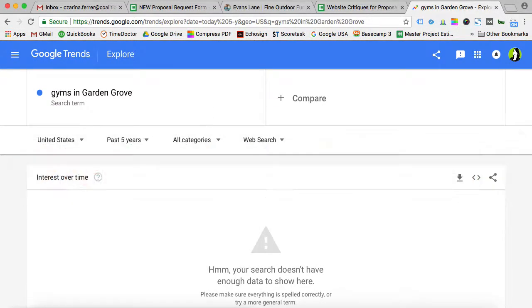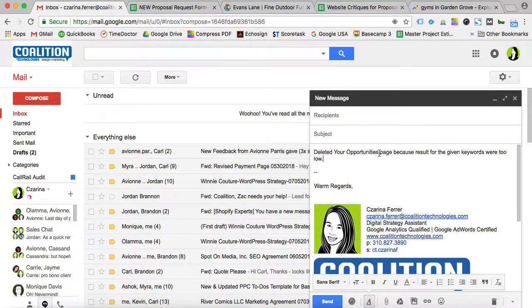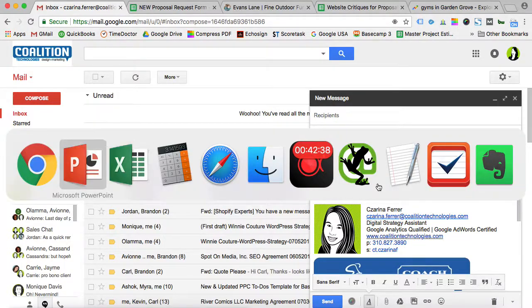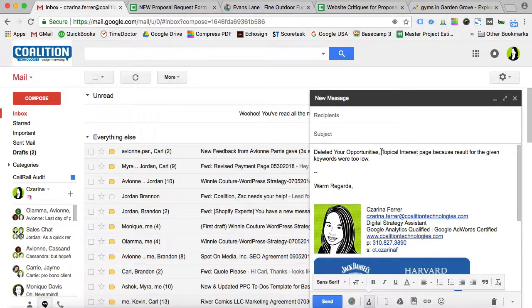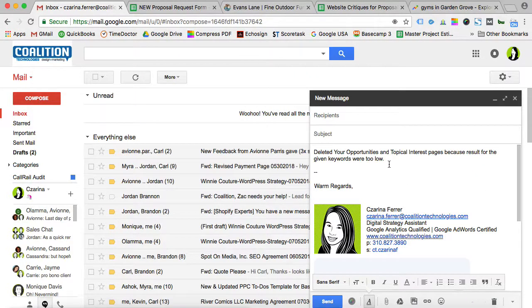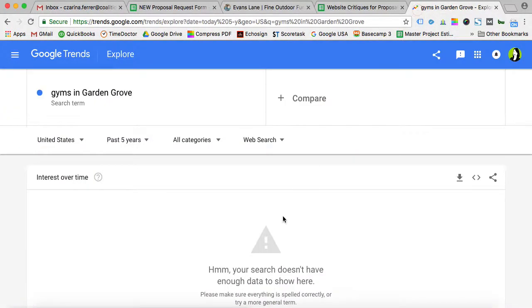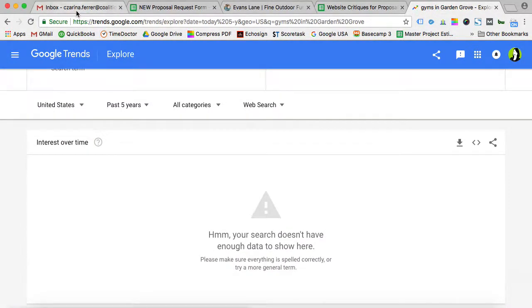So let's just put it in the email as well. Delete your opportunities. Topical interest. And topical interest pages, because the result for the given keywords were too low or there's not enough data to show.